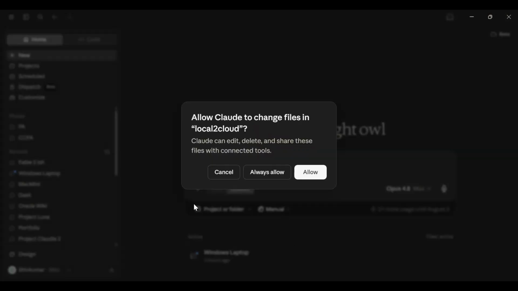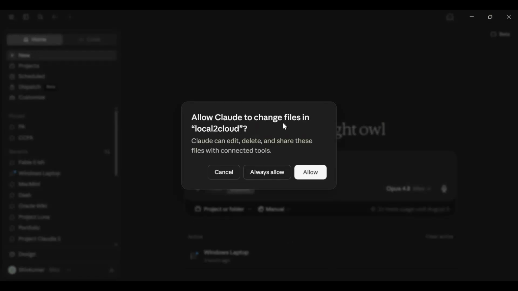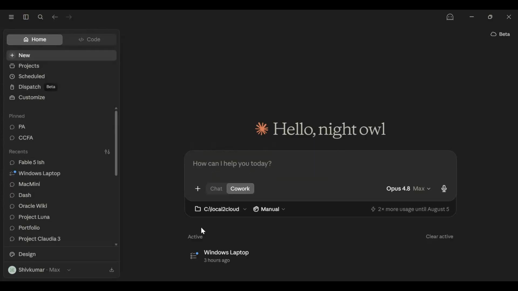Okay, I tried that option. It says allow Claude to change the files on local to cloud. This is the same folder I just created. It's asking me for permission, so I'll say always allow. Now you can see the thing I was just talking about: you have this local to cloud folder over here. This is the desktop app. This is manual, keep it on manual. This is on Cowork. Remember all these configurations.